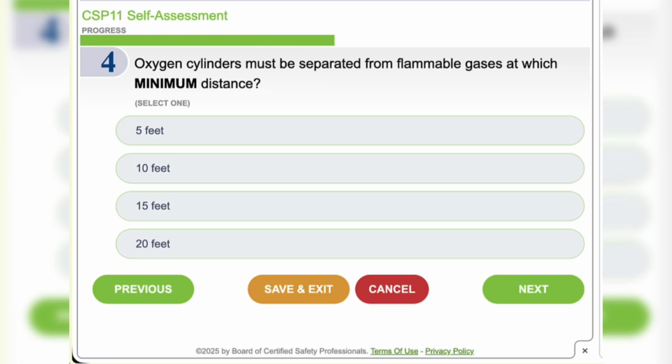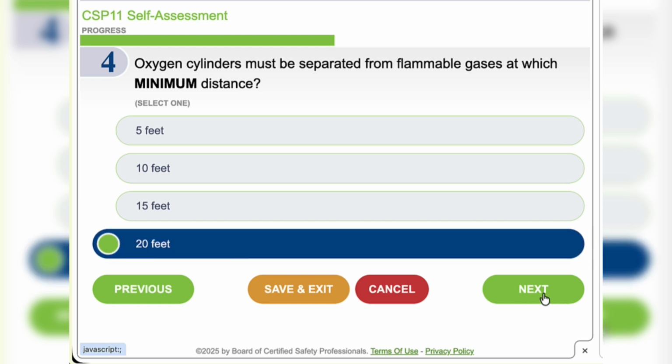Fourth question is: oxygen cylinders must be separated from flammable gases at which minimum distance? Safety standards such as OSHA and NFPA require that oxygen cylinders be stored at least 20 feet away from flammable gases unless they are separated by a fire resistant barrier. So as per the guidelines, 20 feet is the right answer.